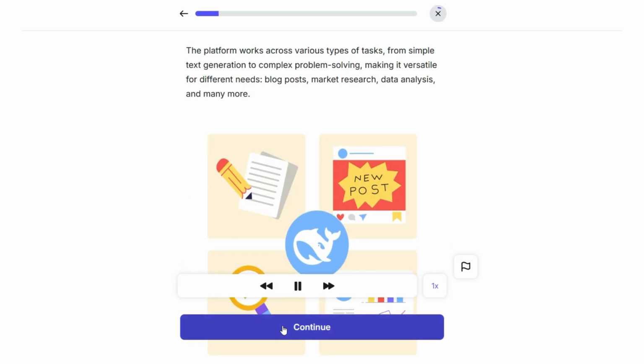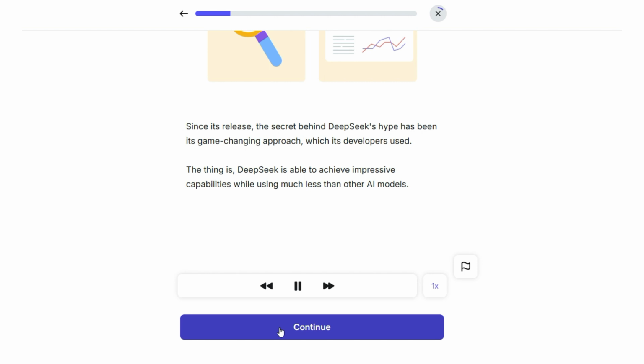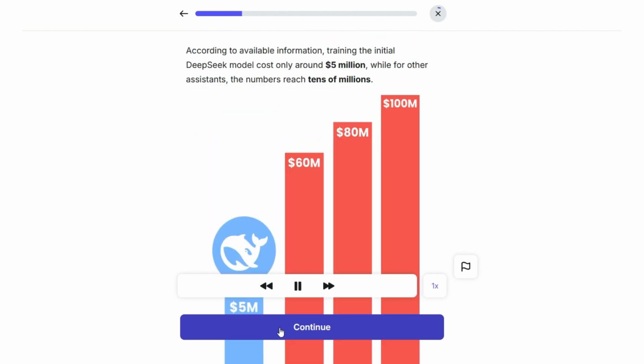The platform works across various types of tasks, from simple text generation to complex problem-solving, making it versatile for different needs: blog posts, market research, data analysis, and many more. Since its release, the secret behind DeepSeek's hype has been its game-changing approach, which its developers used. The thing is, DeepSeek is able to achieve impressive capabilities while using much less than other AI models. According to available information, training the initial DeepSeek model cost only around $5 million.